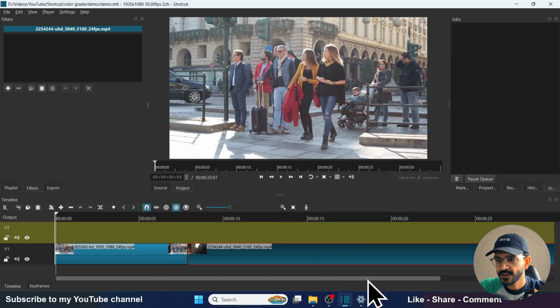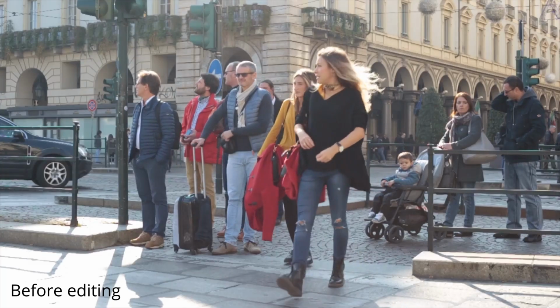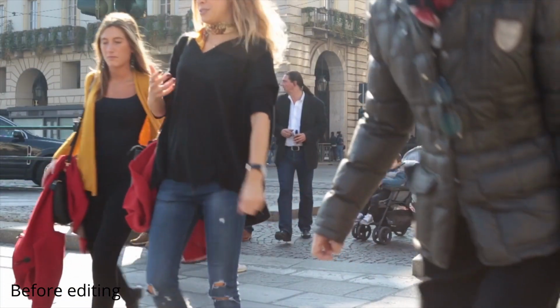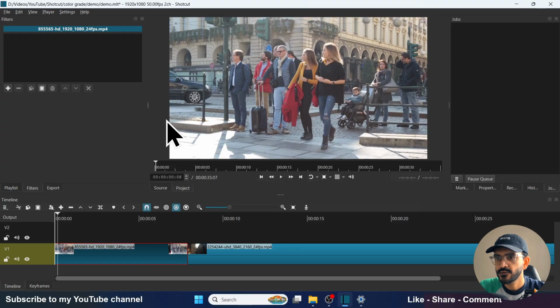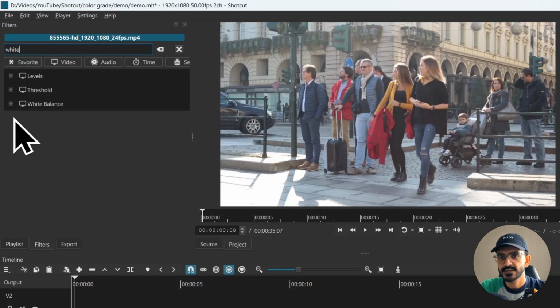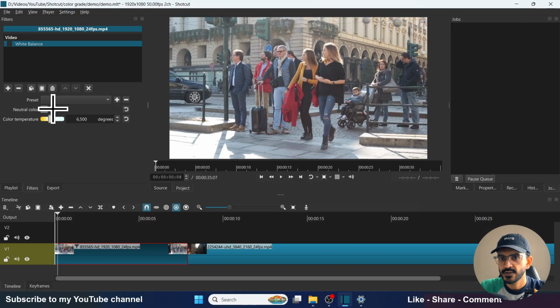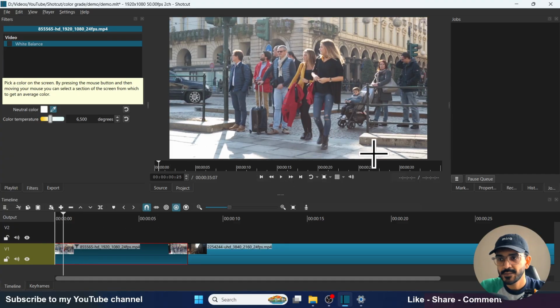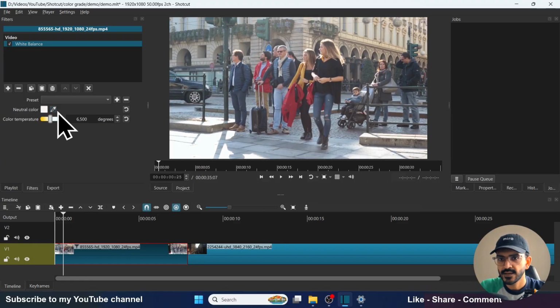So here with me, I have some royalty-free stock footage of some people walking on a street. This is what the before looks like. Now, if I want to color grade this video, what would I do? I would start by adding some white balance. So I'll just select some white color here and then see what the video looks like. And I can keep adjusting this so that the colors keep changing.